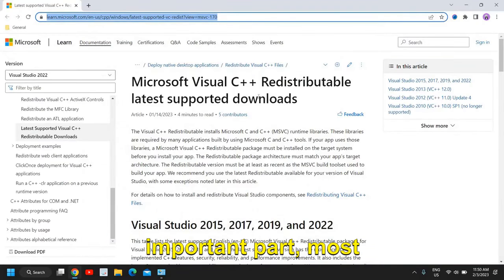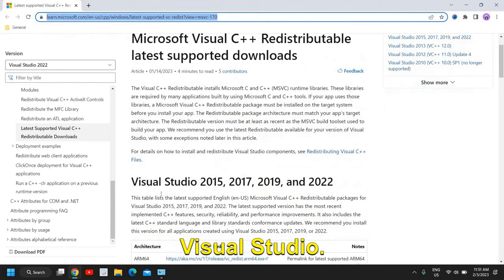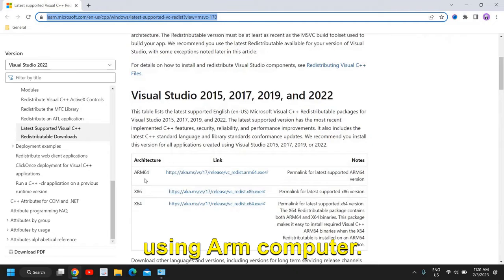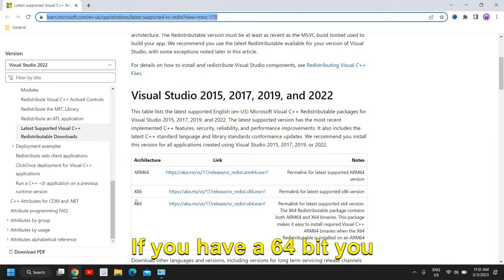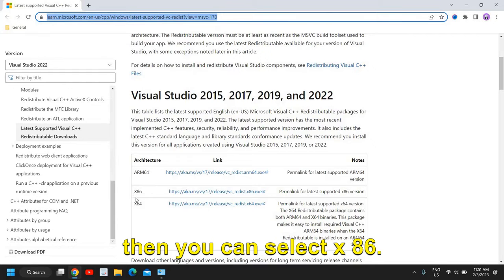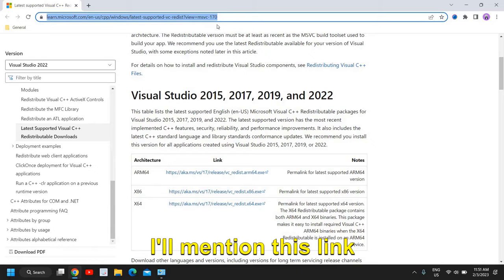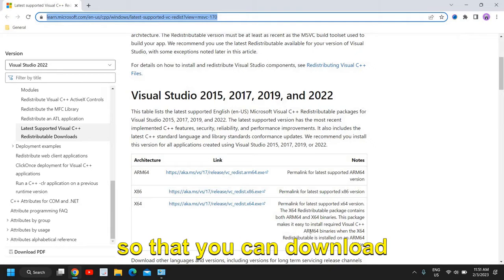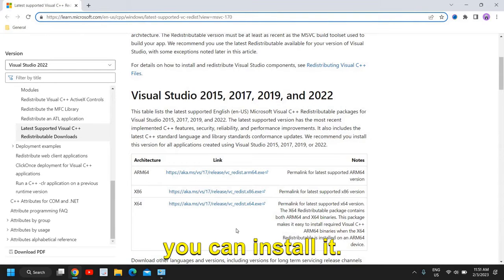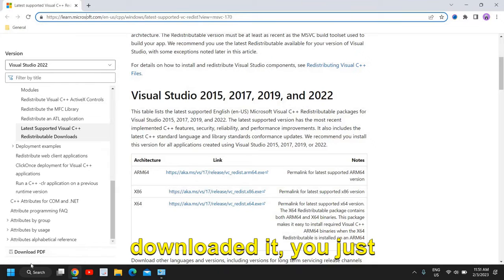However, the most important part, to run certain software, it requires Visual Studio. So from here you need to see whether you're using an ARM computer. If you have 64-bit, you can select x64. If you're using 32-bit, then you can select x86. I'll mention this link in the description box so that you can download it directly from Microsoft and install it. Once you have downloaded it, you just need to open it, and it is very easy to install.